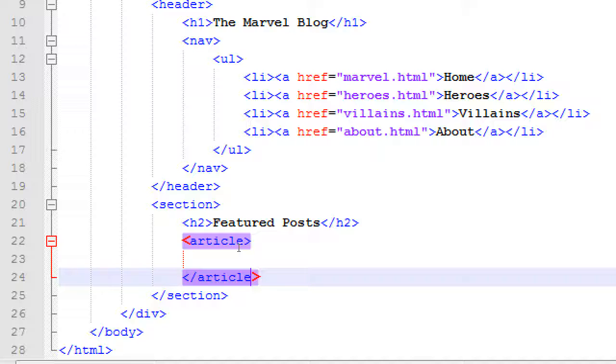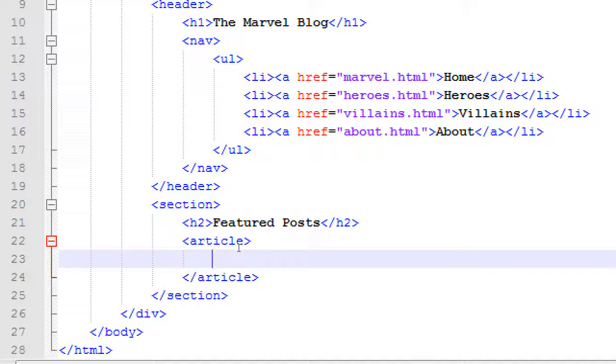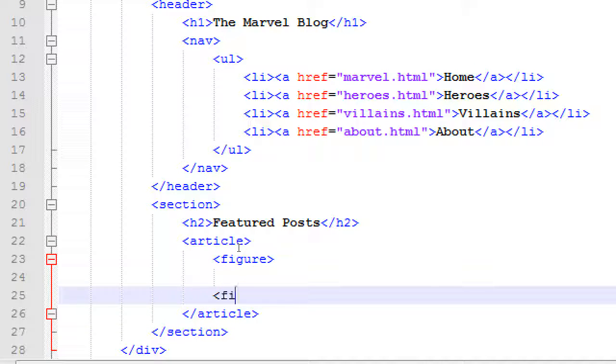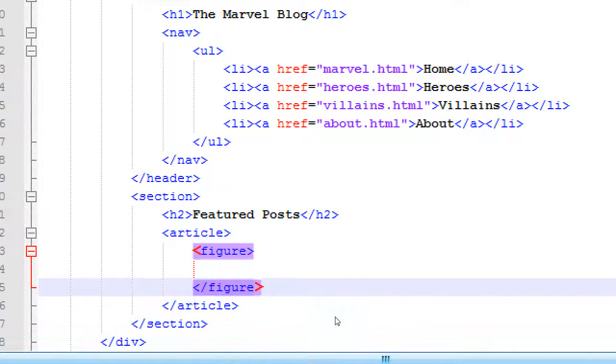Article has a pair. Purpose of article is that we are grouping a unit of content together. And in that area, you see we had some text and a picture. So we've got some tags for pictures and we've got some tags for text. But all of that comes together as an article. Inside of article, we have figure. That's related to the picture. We'll fill in the details of picture in a moment.